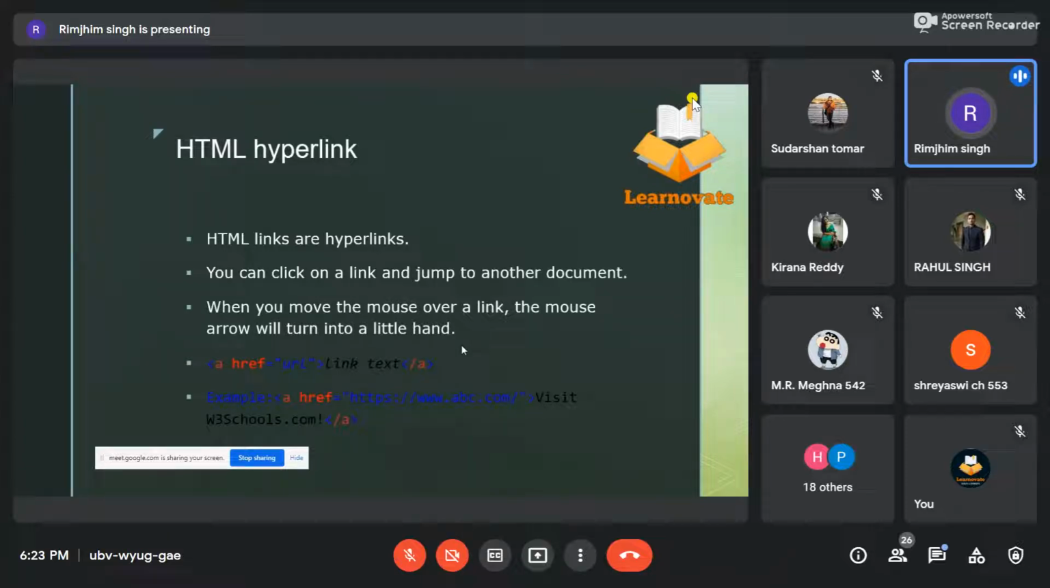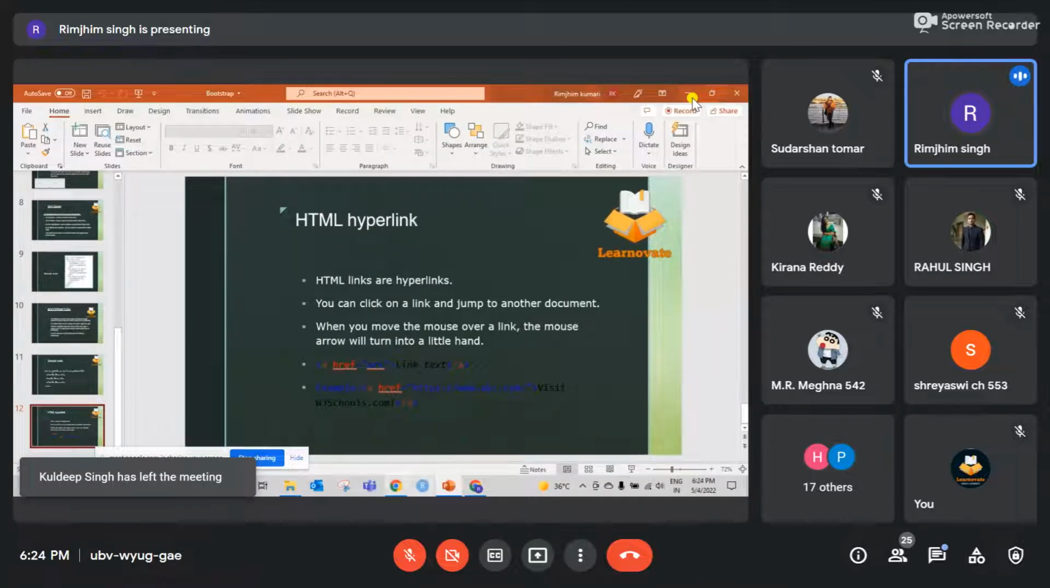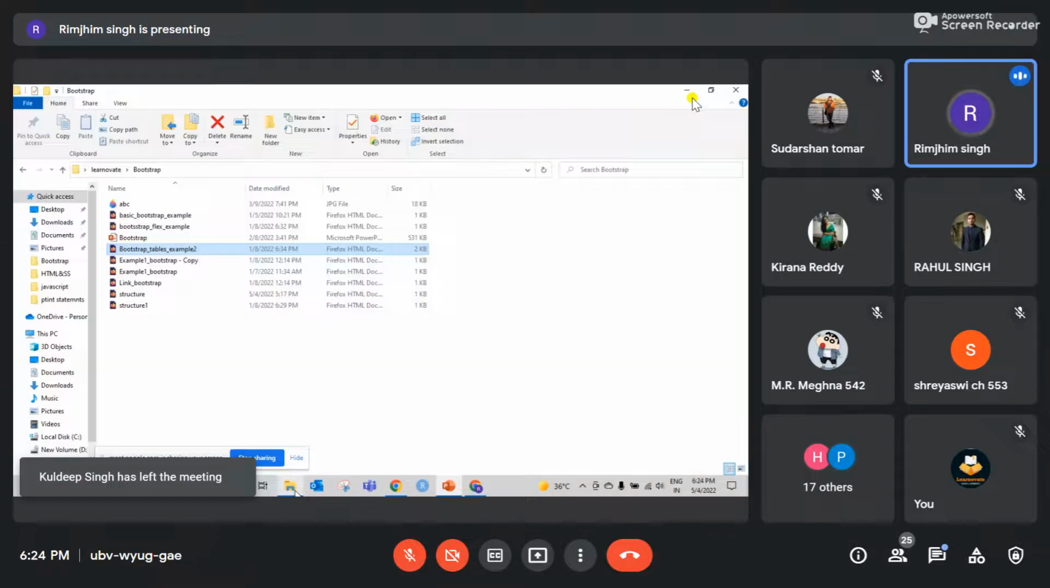Then this is normal. A hyperlink is something you can click on to jump to another document. This is just a normal thing. I'll show you how we add hyperlinks in my Bootstrap program. So let's move ahead with the labs.